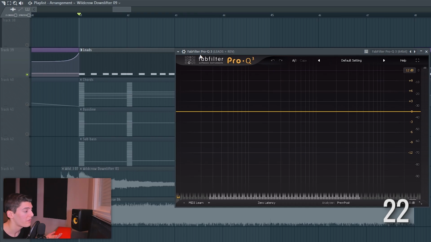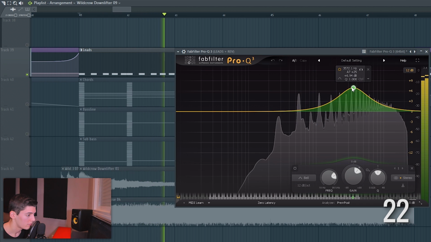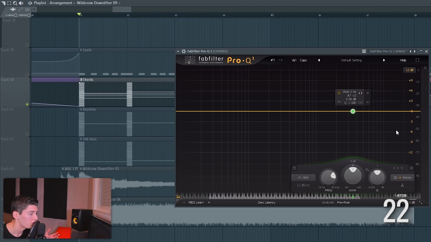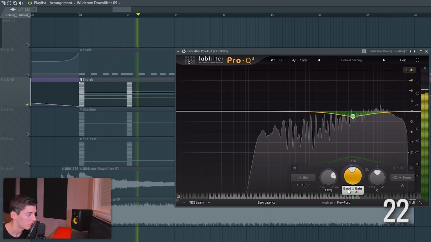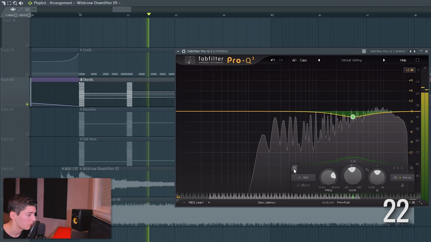So for example, if we check these leads, we could say they are present in these frequencies, so just go to the chords and reduce a little bit there. As you can hear, there is not a lot of difference in the chords, but this reduction is gonna give a bit more space to the leads.